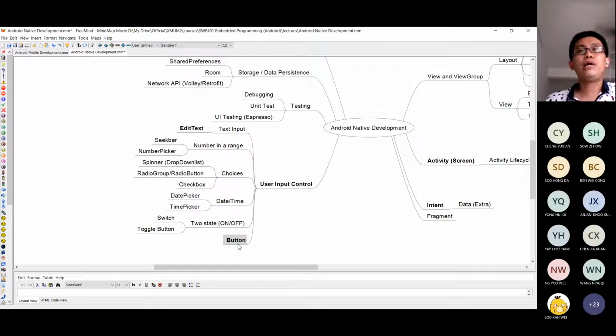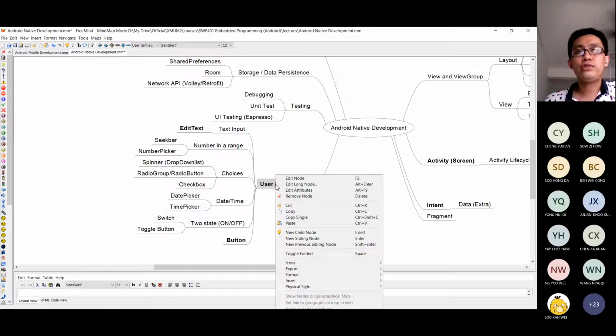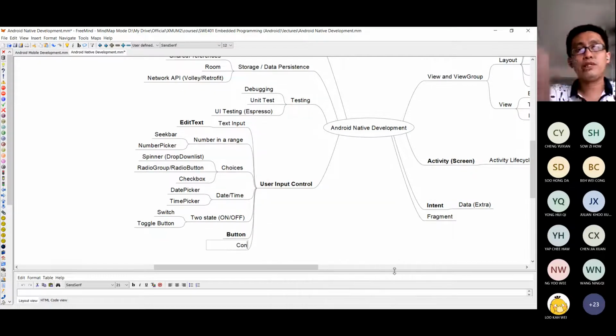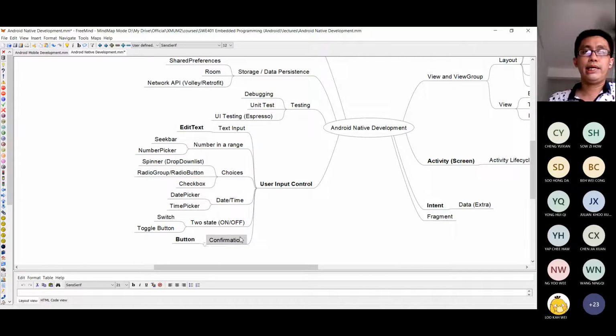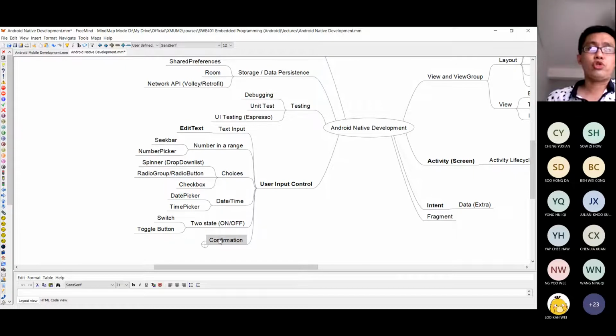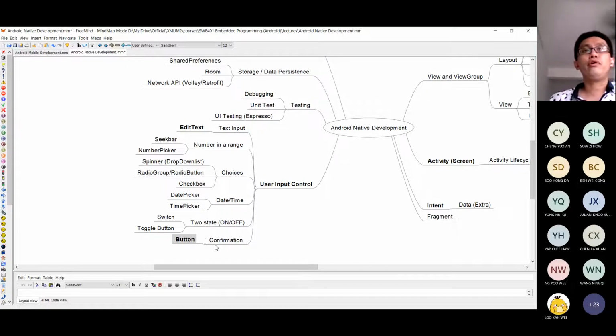And last but not least, the one that we have learned. You want the confirmation. Normally this is called confirmation. Before users submit, the data is not entered into the database, so we need a user input control for the user to confirm the action, like okay, yes, or submit. That kind of action we use a button. So this will be our focus.